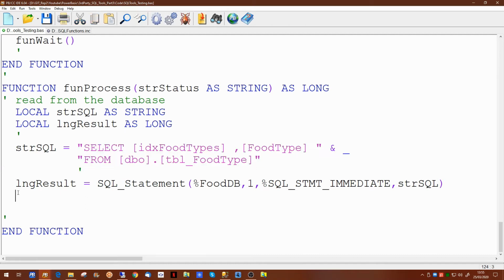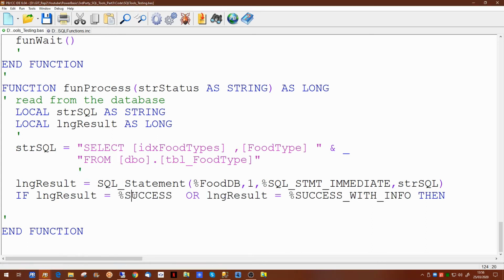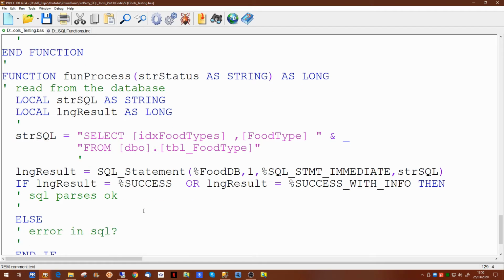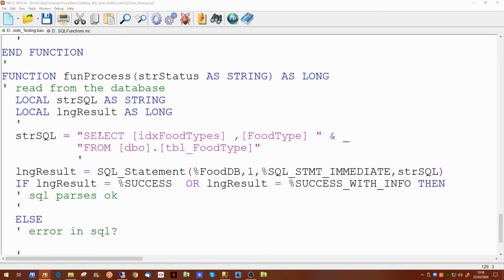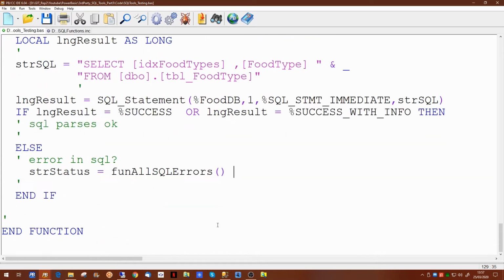So because of that, we need to test the value of this result. We're quite simply using a test for the value success or success with info. If this parses OK, we'll get to this part in the code. If it does not parse, then we have an error in our SQL. And this could be because we made a spelling mistake or a syntax error in the SQL statement. So what we'll want to do here is immediately pick up, using the function we created in the last video, the status, which will contain the error that SQL is giving us back.